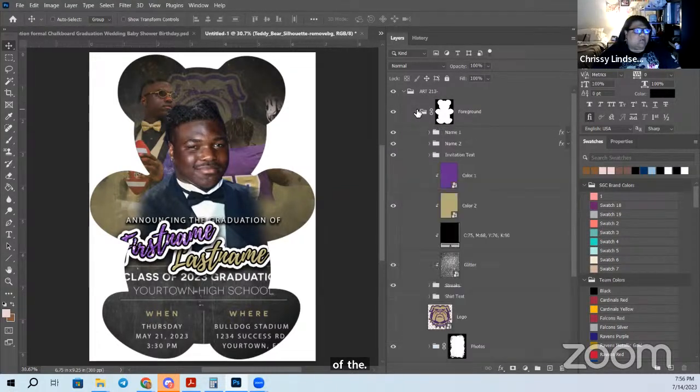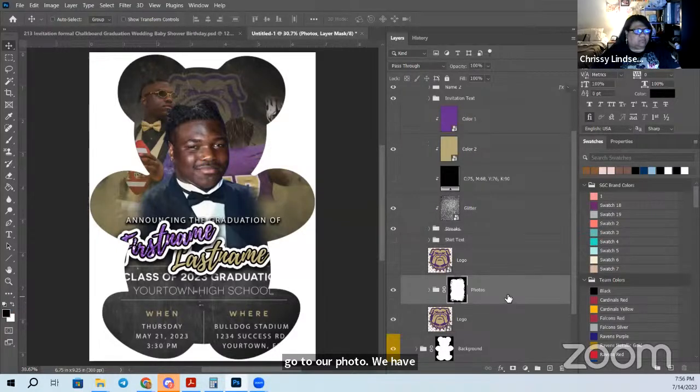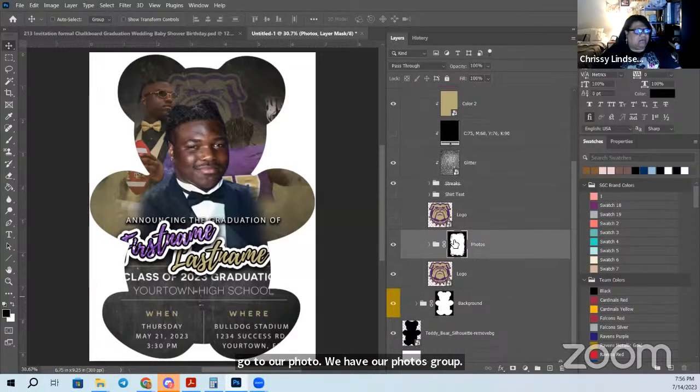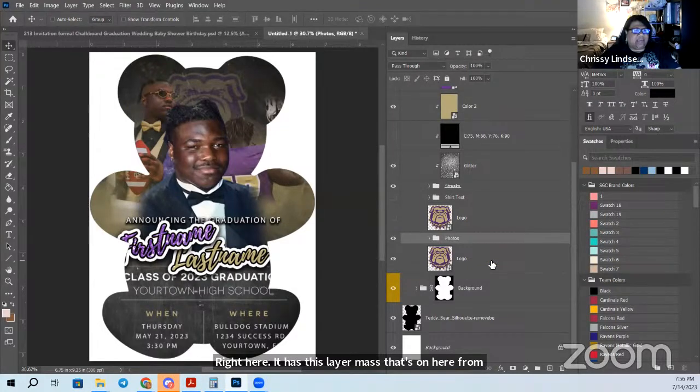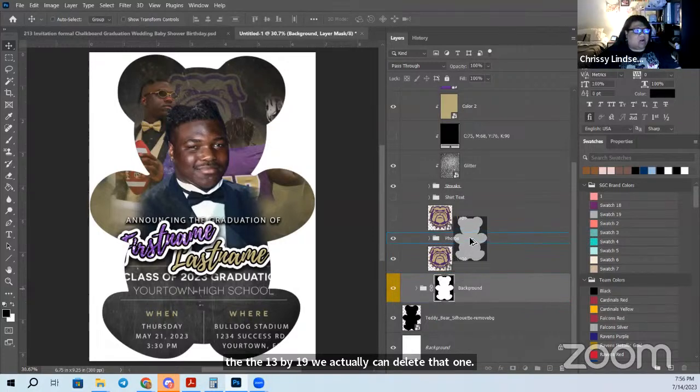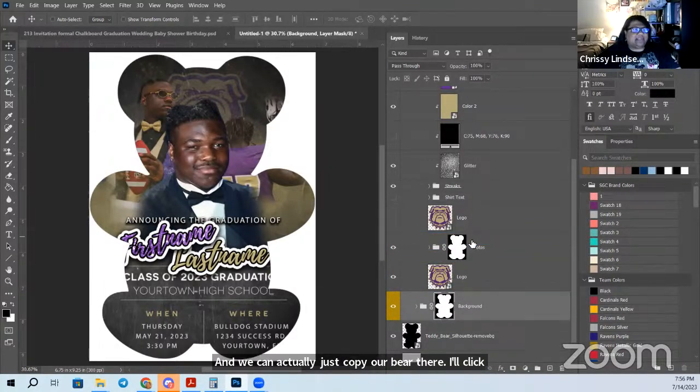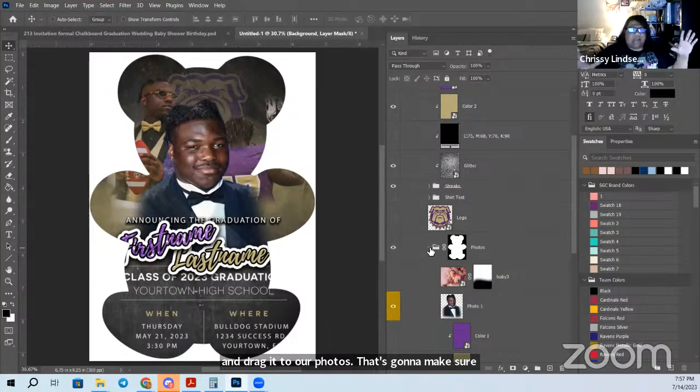And now you can go in and let's go to our photo. We have our photos group. Okay. And right here, it has this layer mask that's on here from the 13x19. We actually can delete that one. And we can actually just copy our bear there. Alt click and drag it to our photos. That's going to make sure whatever photos that we put in here are not going to be outside of our bear.